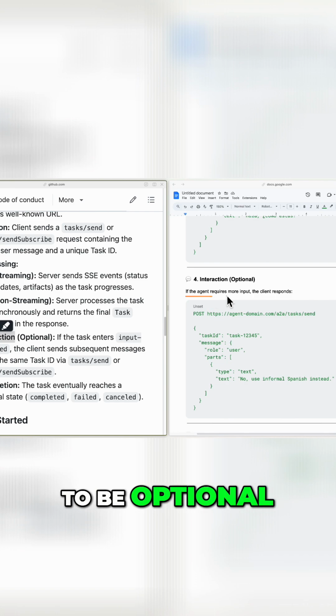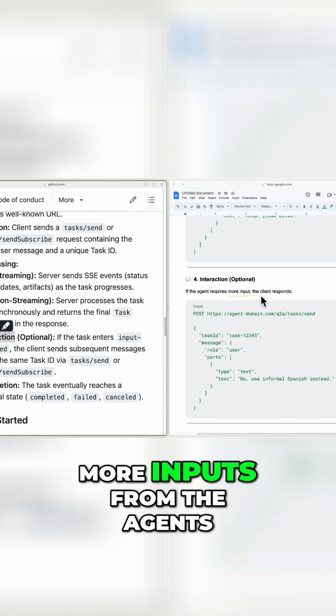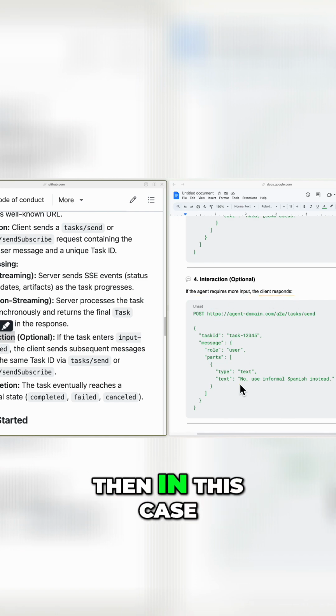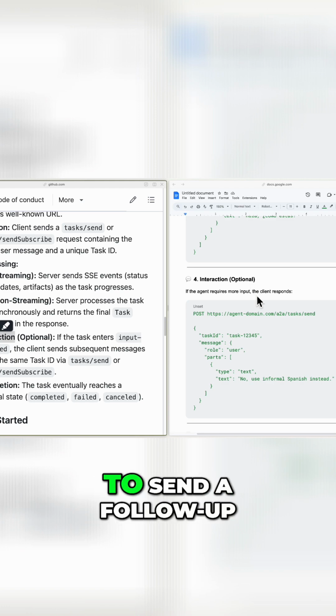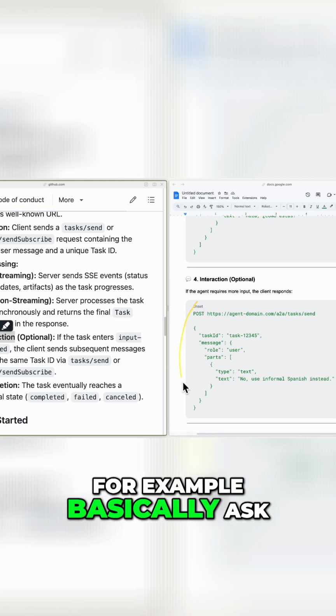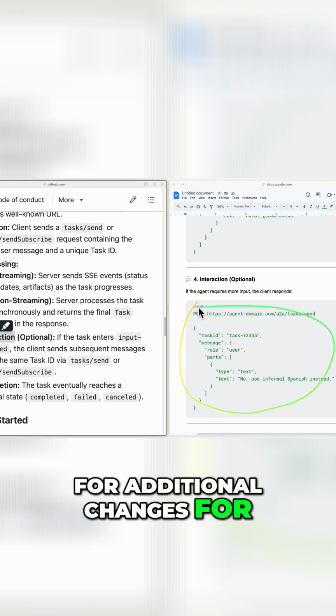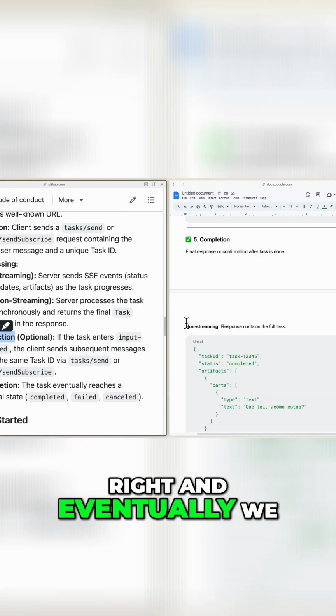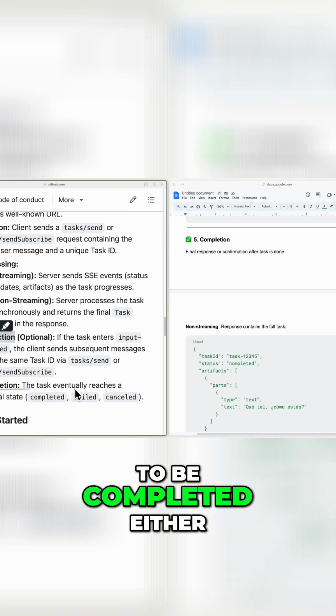So this is going to be optional. If the user requires more inputs from the agents, then in this case, the client or the user can send a follow-up, for example, basically ask for additional changes for the agents to perform, right? And eventually we will have the task completed. Either it's going to be completed, failed, or canceled.